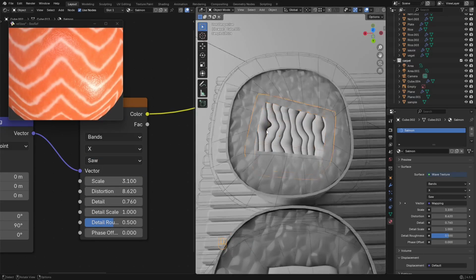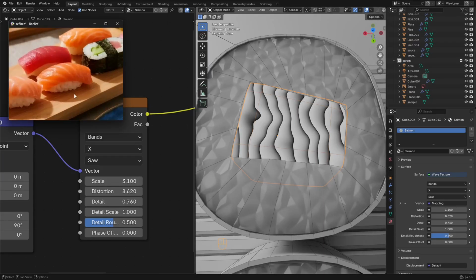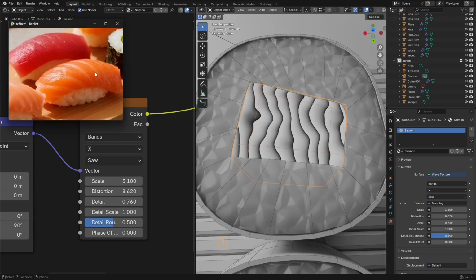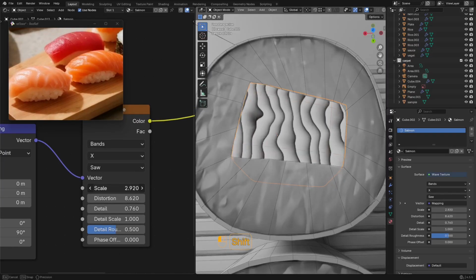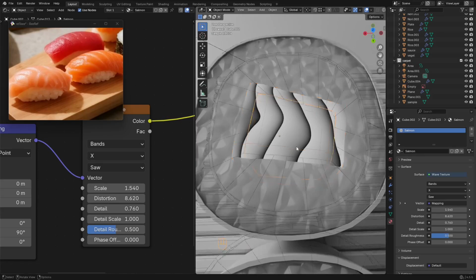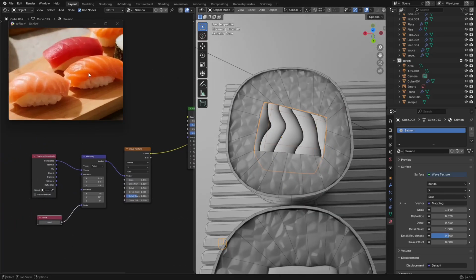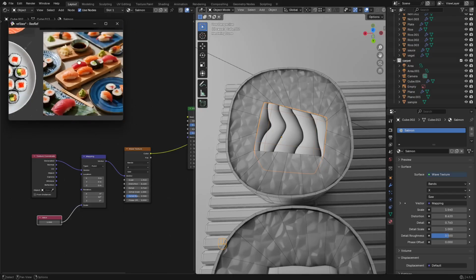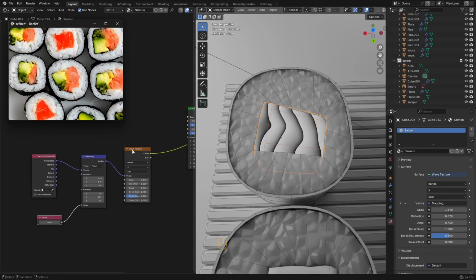Let's make a saw. This reference is not good, but if we look at others, you can see that it has some straight lines. So let's adjust more scale like this. And now this node will control two colors. Let's choose two colors from this one. I like how it looks here.